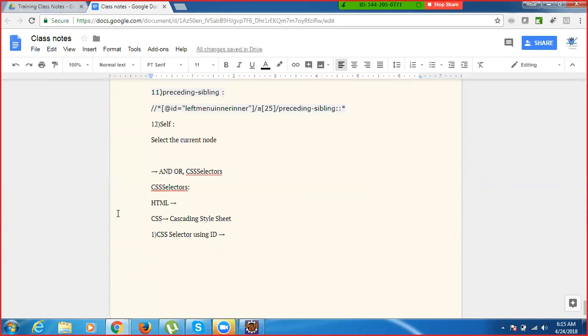You write a hash and the ID name. So how can we find this particular thing using the ID name? Just remember, if the ID name is there, you need to provide a hash before that particular web element. Okay, let's see.